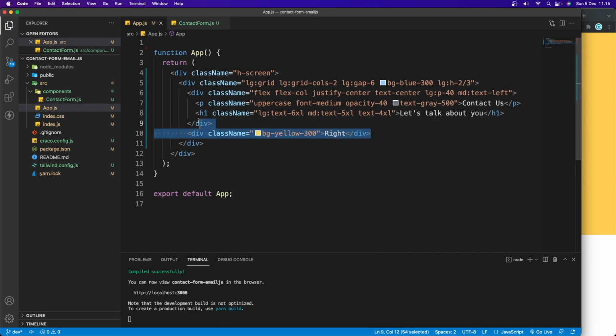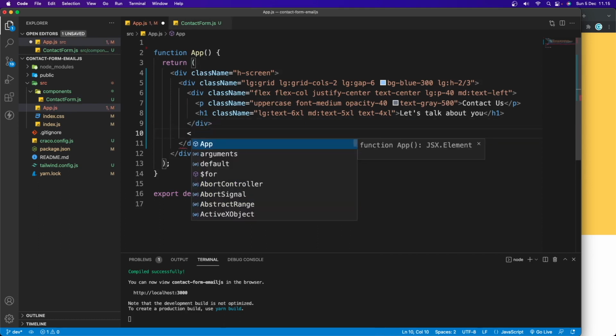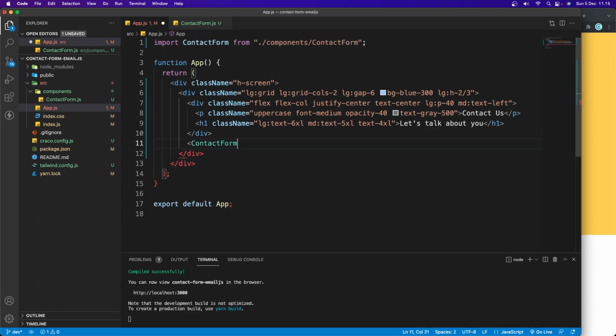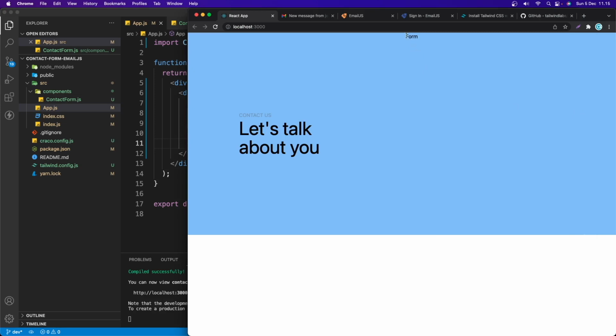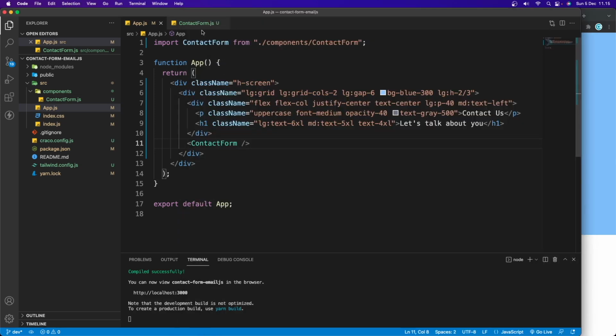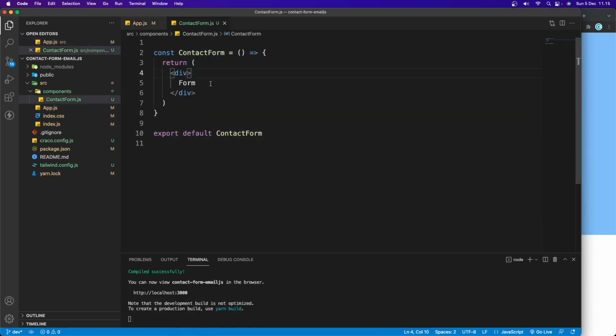So I'm going to remove the div with the right content here. So in here I'm going to say ContactForm, and as you can see up here, it's going to auto import from components ContactForm. So if I save, now we should see the form here. Okay, so let's go to the ContactForm component.